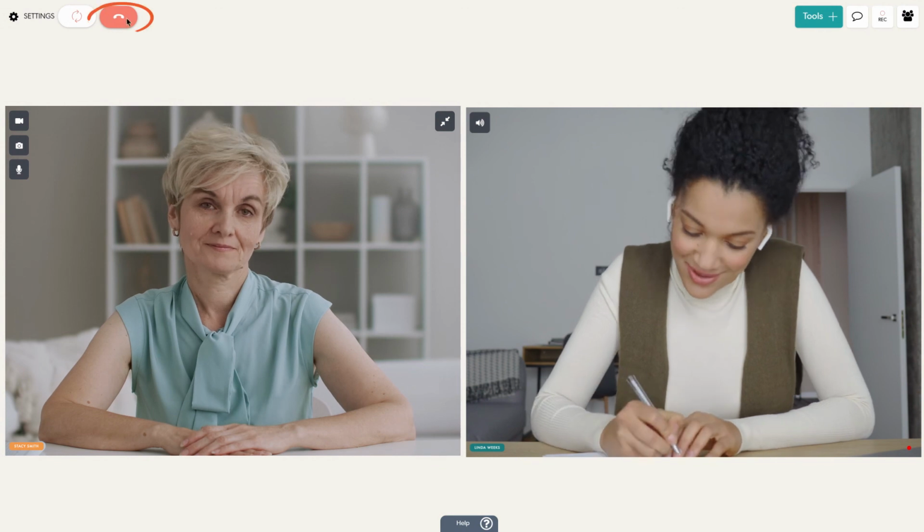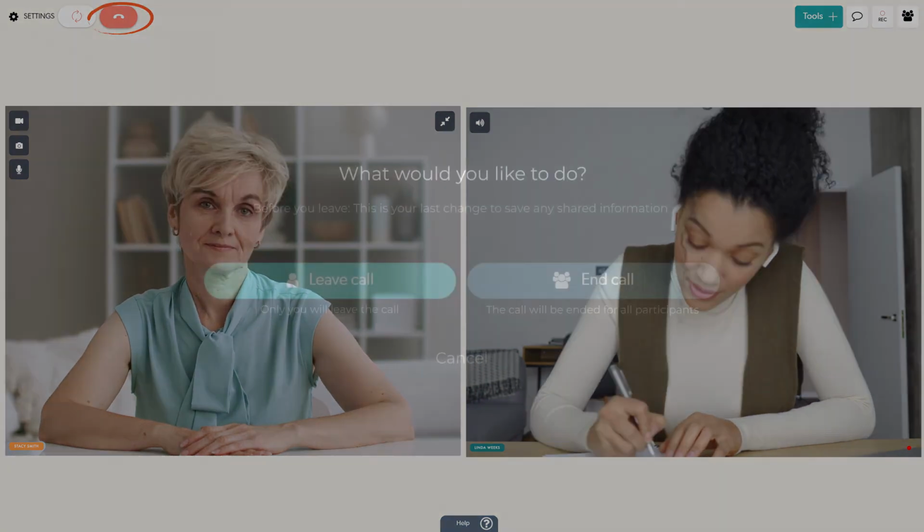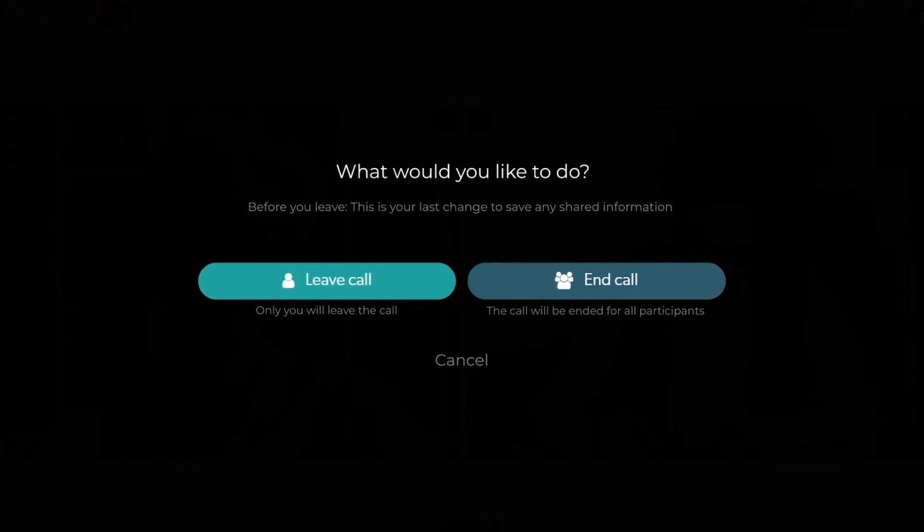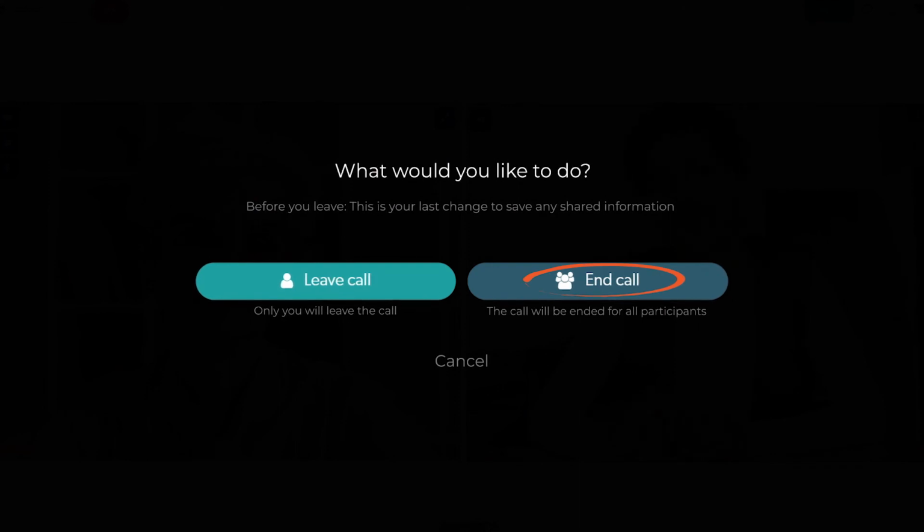When your consultation is over, click the hang up button. The first option is to simply end the call. If you have finished the consultation and there are no further actions required, then click the End Call button.